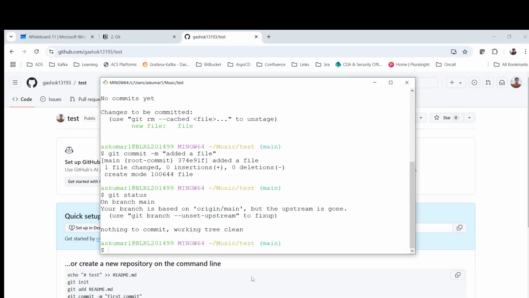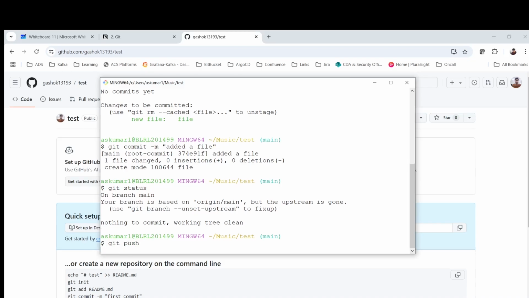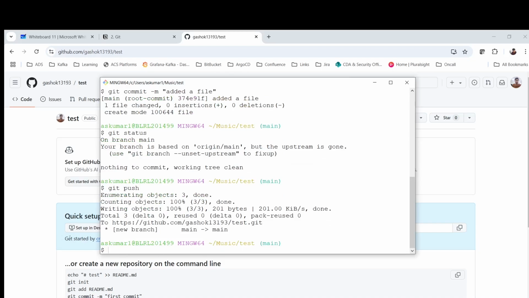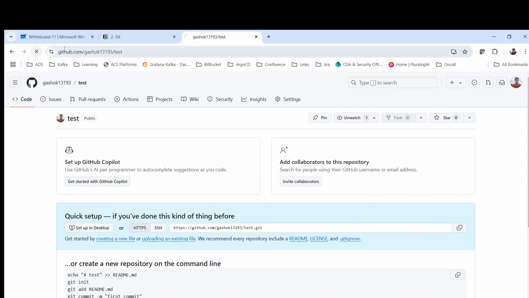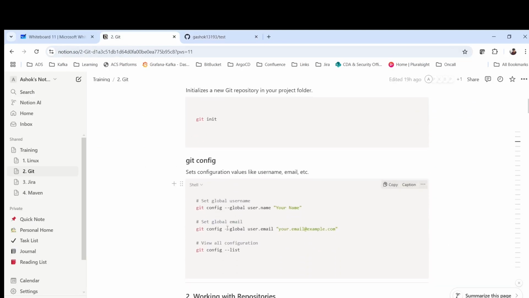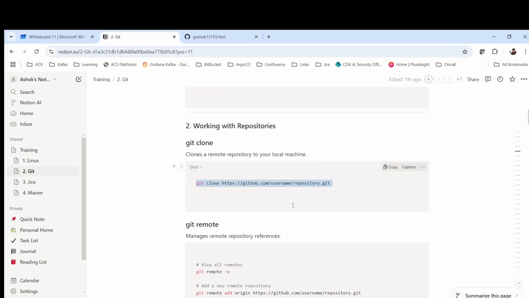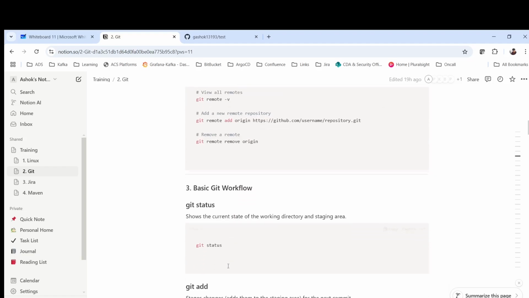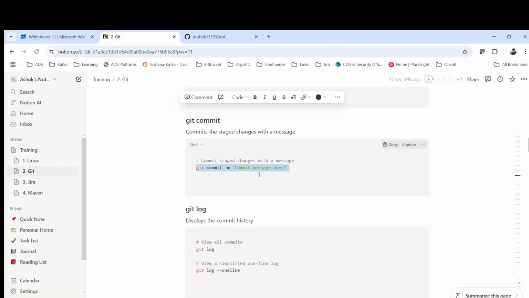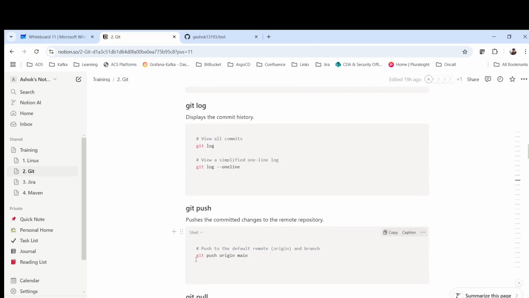Now what I will do is git push. When I do git push and refresh the page again, we are able to see the file. So if we come here, we have cloned the repo, and then we have checked the git status, and then we have added a file, and then we have committed the file. And then we have done git push.